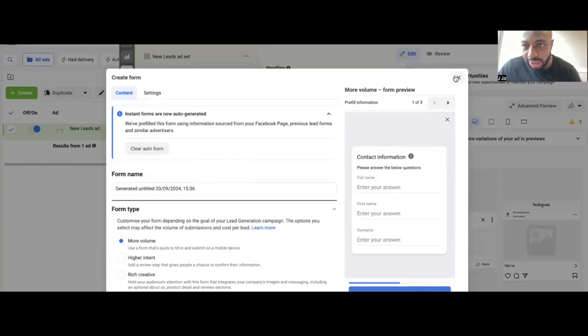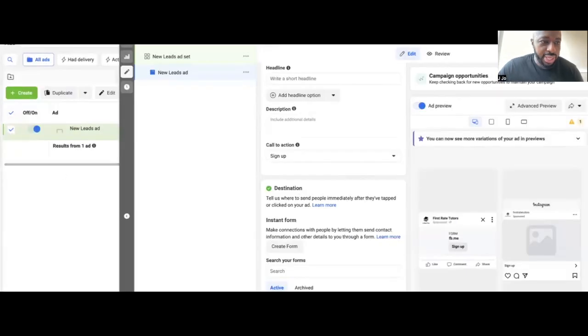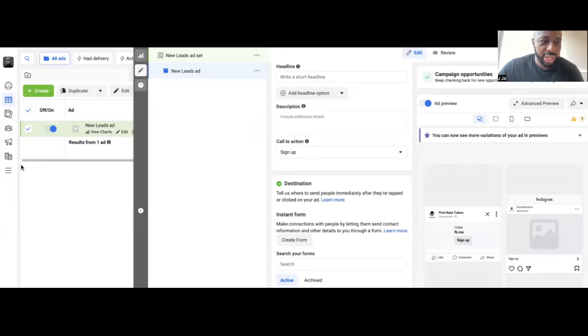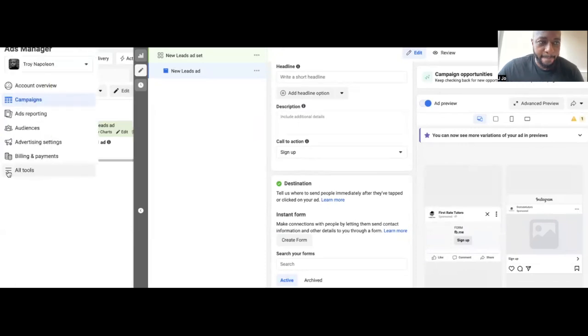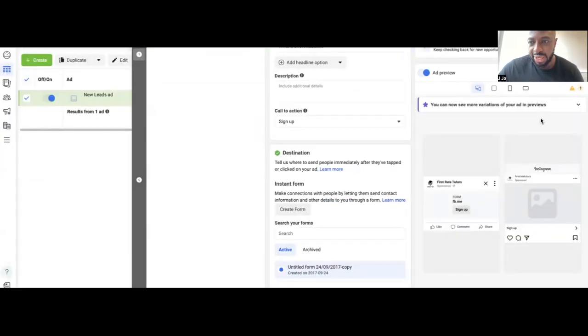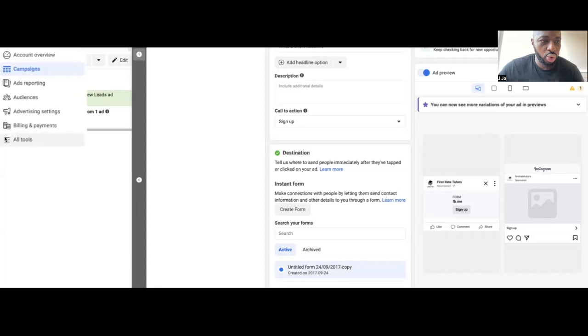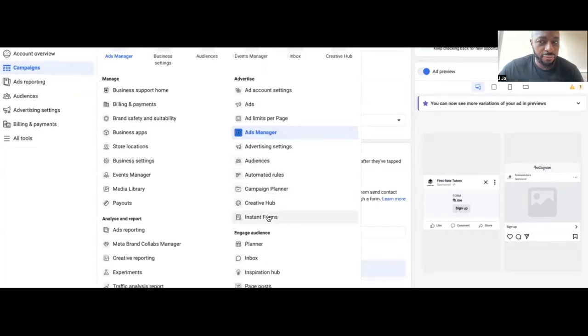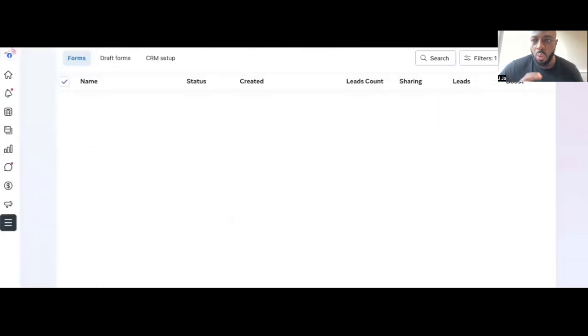You go here. All you got to do is click on All Tools right here. Then you want to go to Instant Forms and click on Instant Forms right here. Once you have selected Instant Forms, you got to go to here.